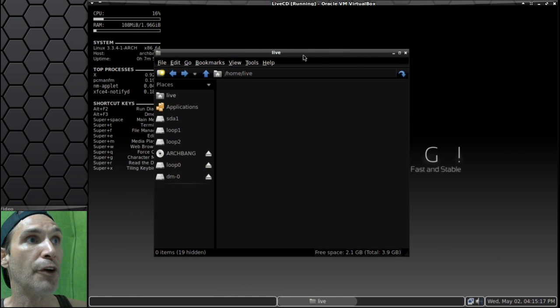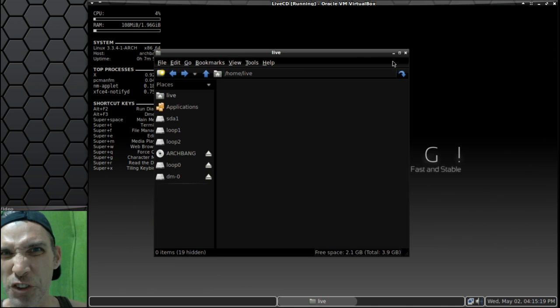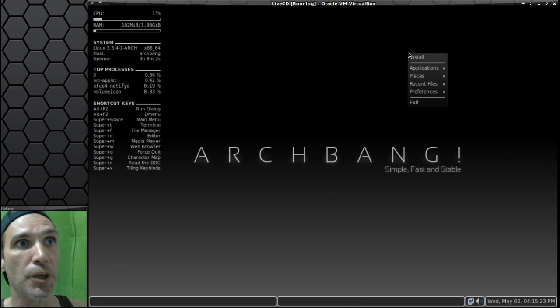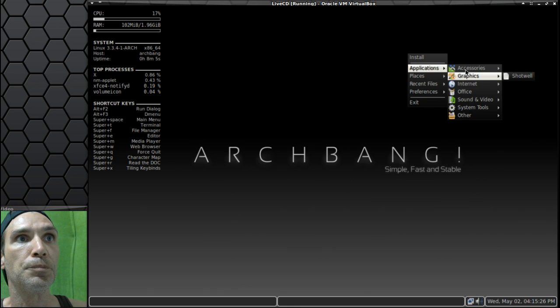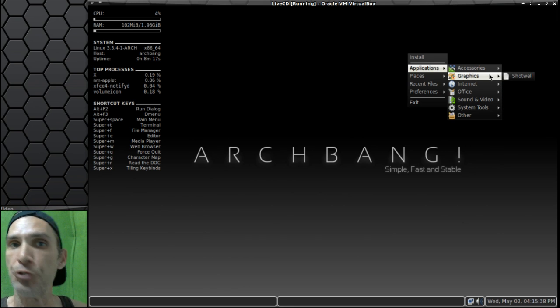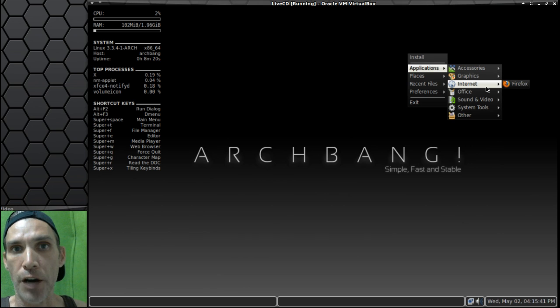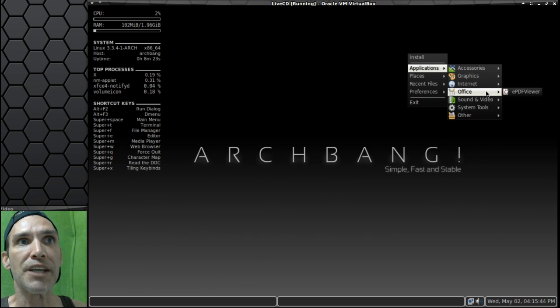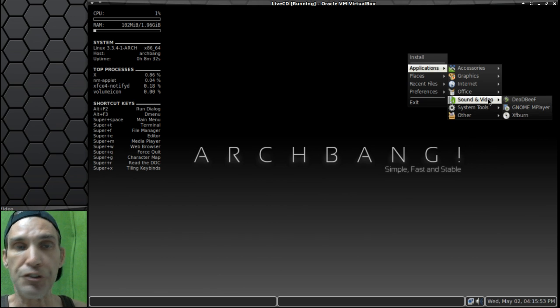Okay, so I like the theme, very nice. Looks like it matches my theme. Okay, let's see what else you get with this. You get the LX terminal, the lightweight leafpad, the Parcelite clipboard manager, and then Xarchiver. In graphics, you just get Shotwell. In internet, Firefox comes preloaded. In Office, you get the ePDF viewer. I recommend that you install Evince. That pretty much covers everything. In sound and video, you get DeaDBeeF for listening to audio, GNOME MPlayer, and Xfburn, a really good lightweight disk burning utility.